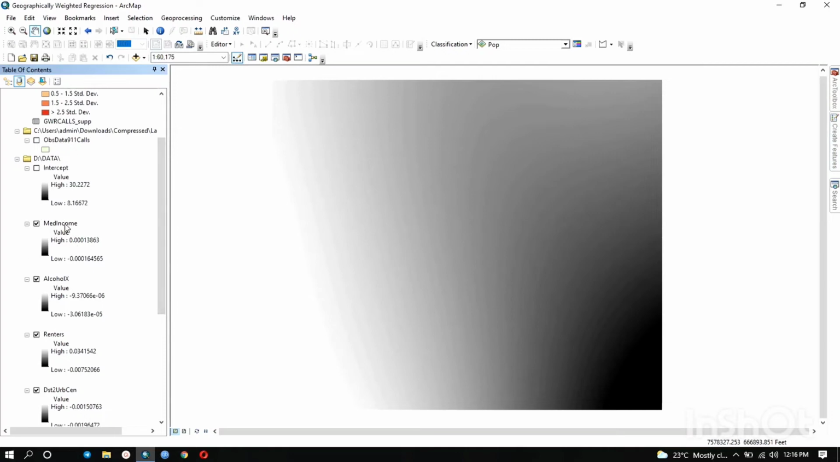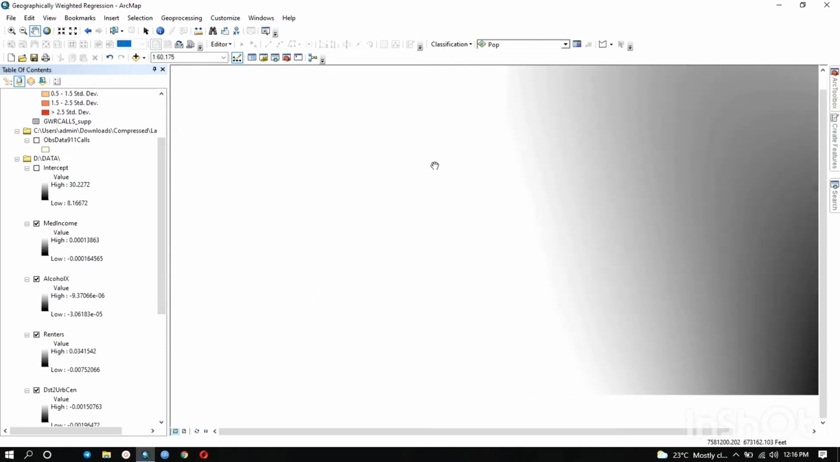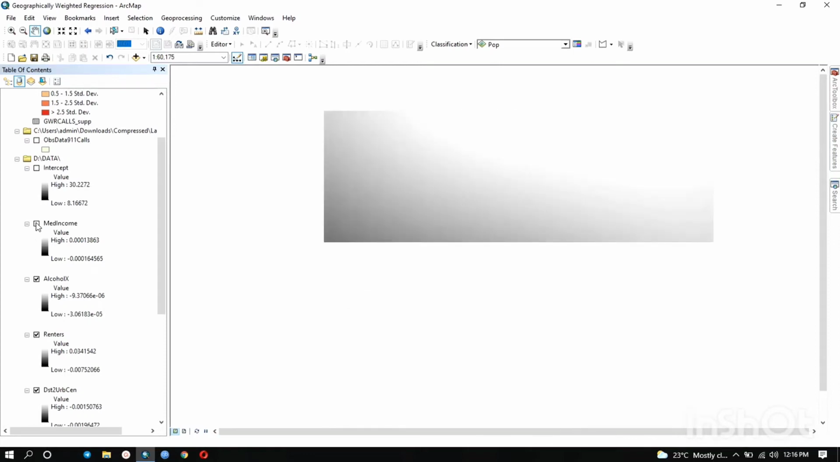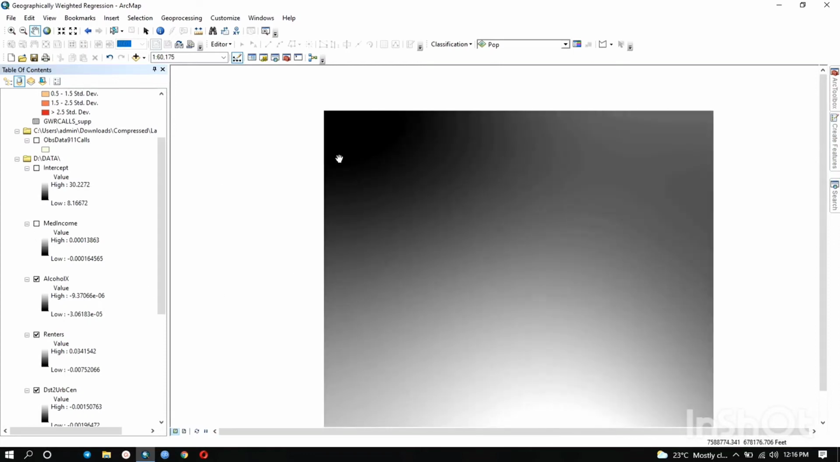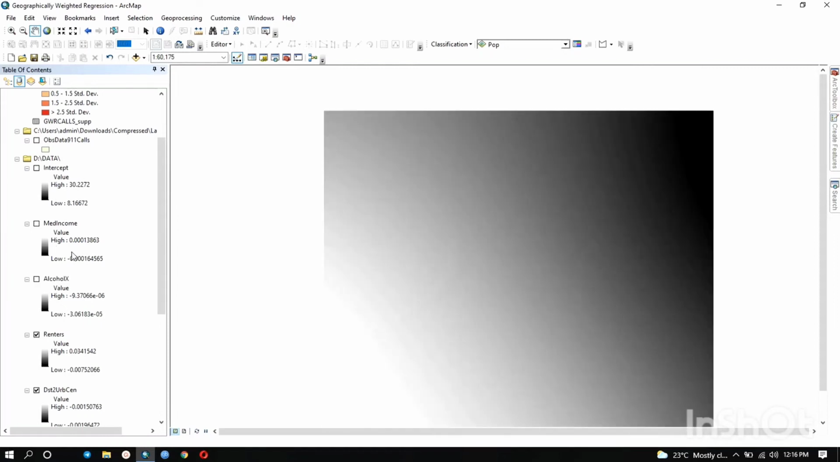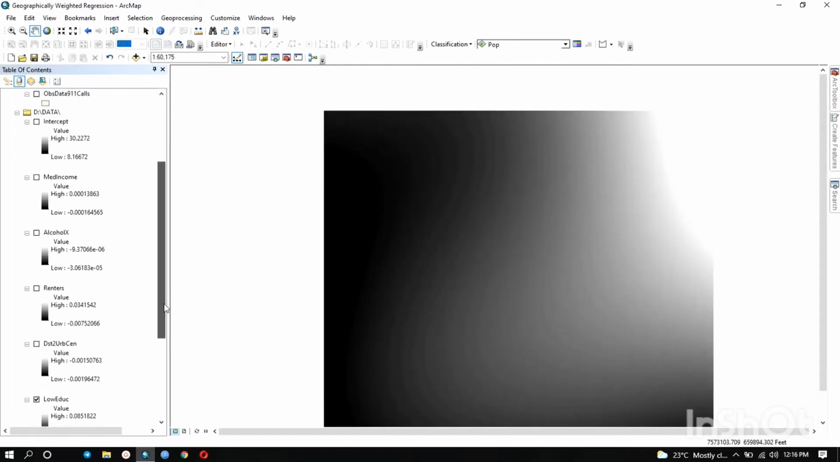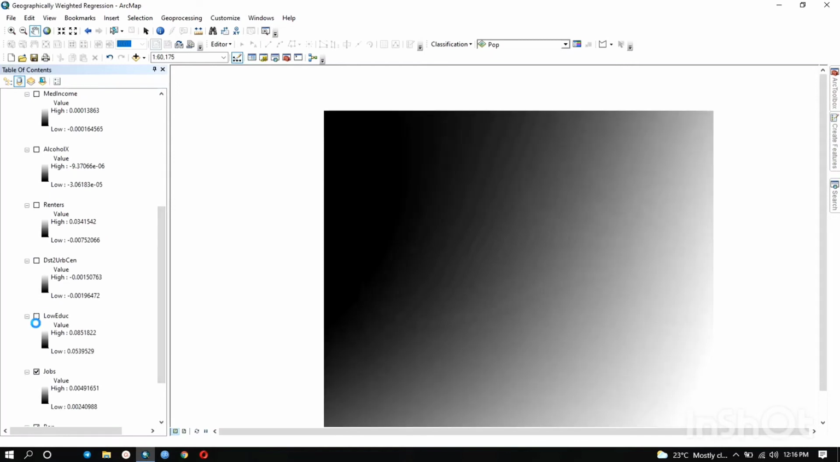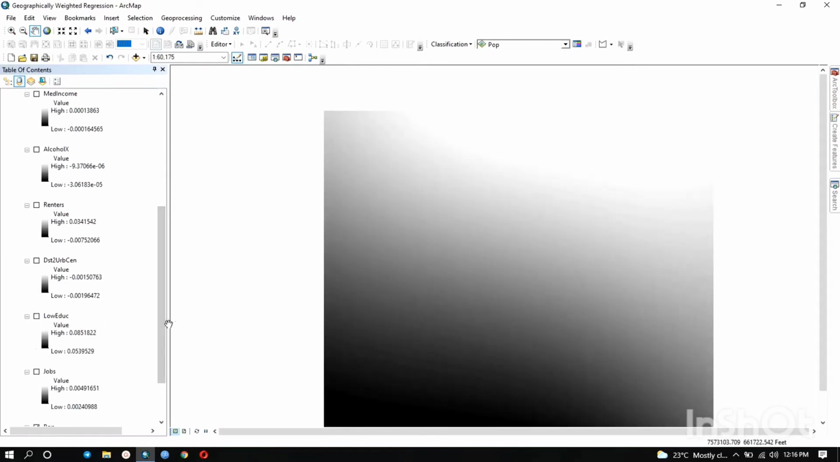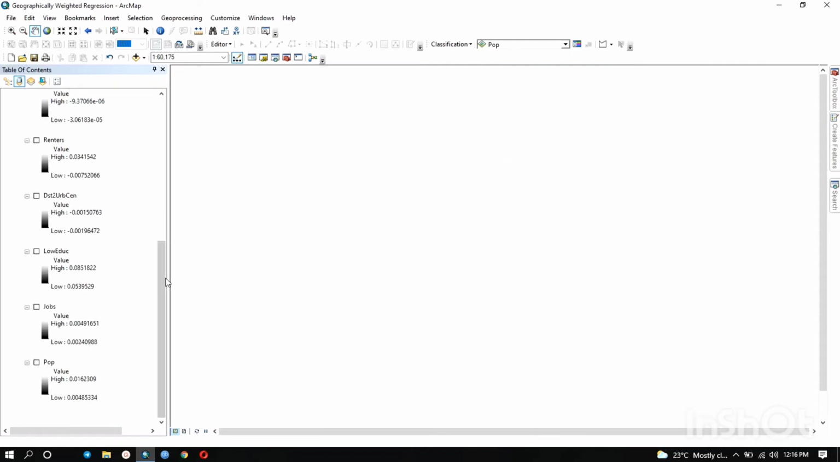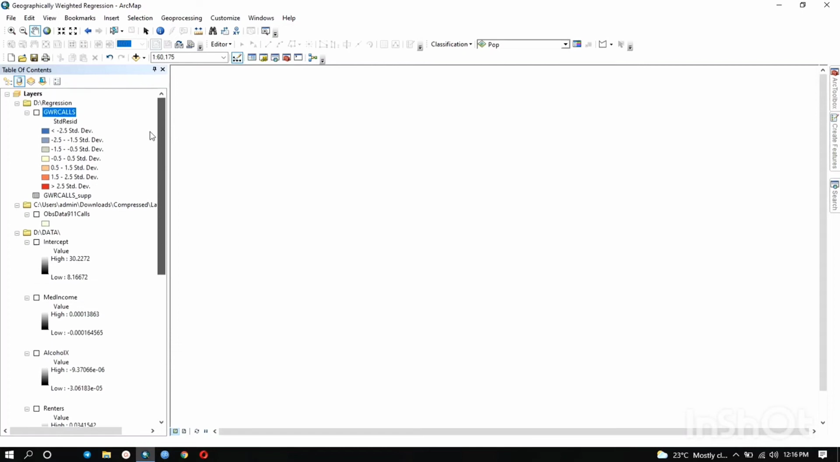And this is the same case for the various other coefficients. For example, this one for the income, you can see how it is, and for each factor it is different. You can see how the one for alcohol is different from the one for income, and this is the one for the renters. Each factor affects the model in a different manner, which is how it's supposed to be, because it would be weird if they all affected it the same way.